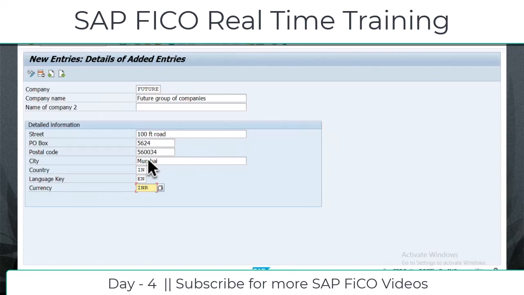Okay, and finally save it. See, here we are implementing SAP for feature group, dummy company code. Tomorrow real customer, same. Simple. Whatever you learn here, the same thing you are going to do in your system.